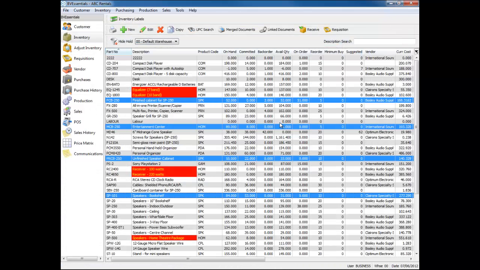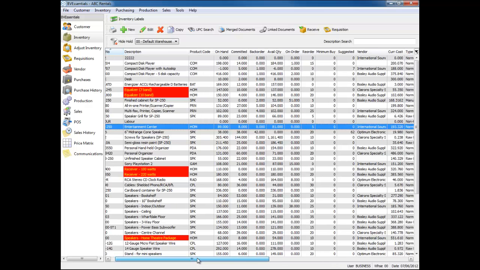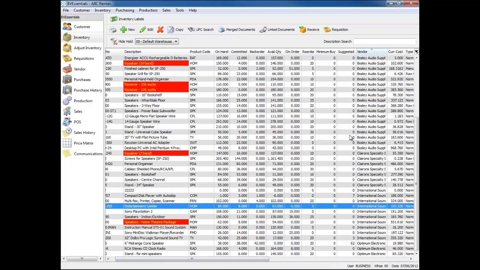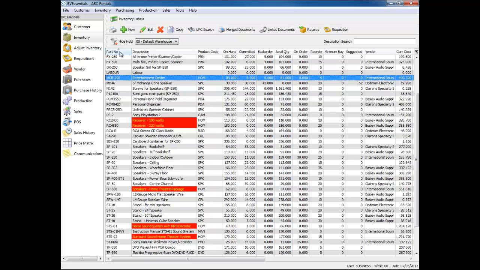You can also, if you wanted to print all of the items from a particular vendor, of course sort by vendor and print a label for each of those vendors as well. There's a fuller video on inventory labels in a different place that will show you all the different ways that BVEssentials prints labels.